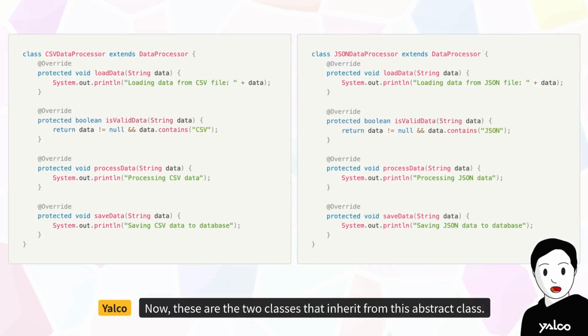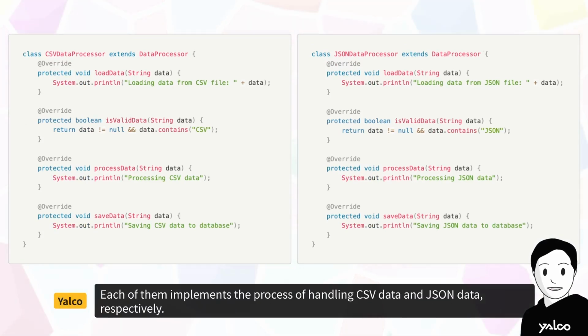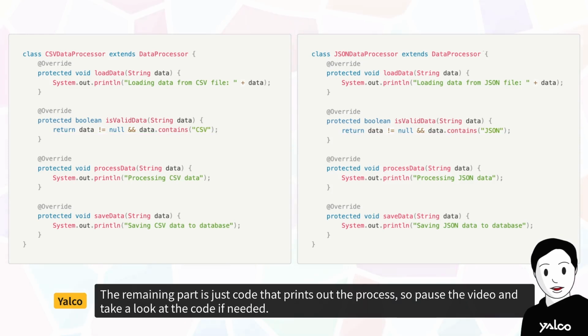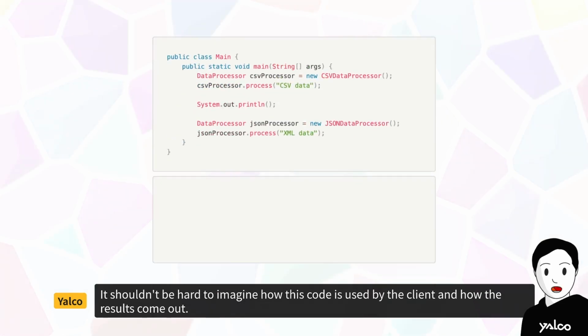Now, these are the two classes that inherit from this abstract class. Each of them implements the process of handling CSV data and JSON data respectively. The validity of data is determined by whether the given string as a parameter includes CSV and JSON respectively. The remaining part is just code that prints out the process, so pause the video and take a look at the code if needed.